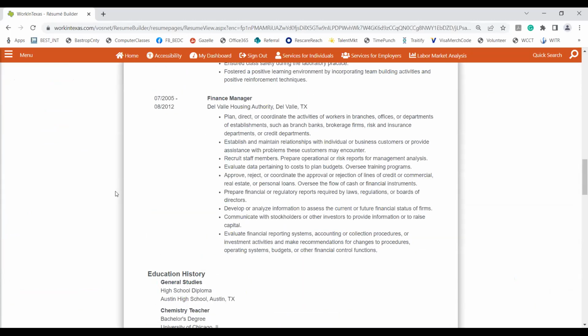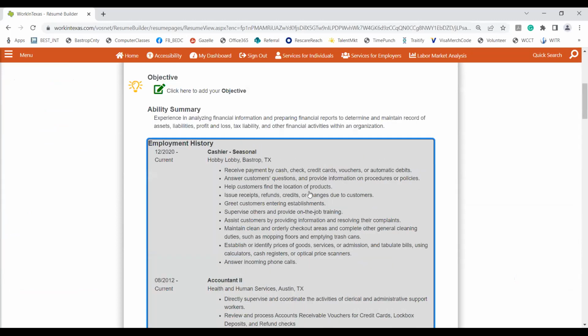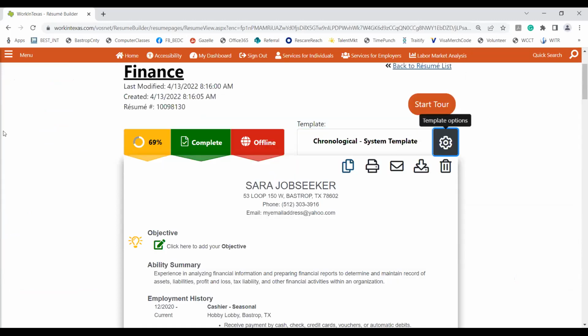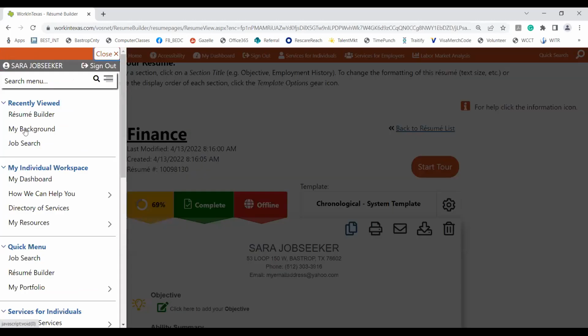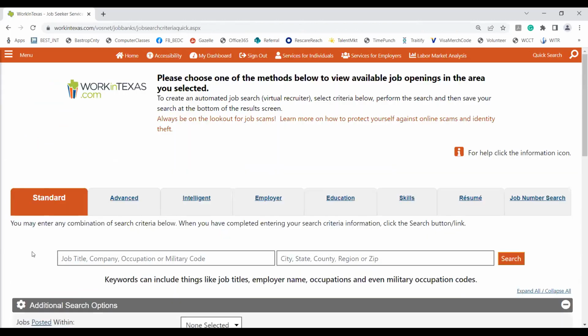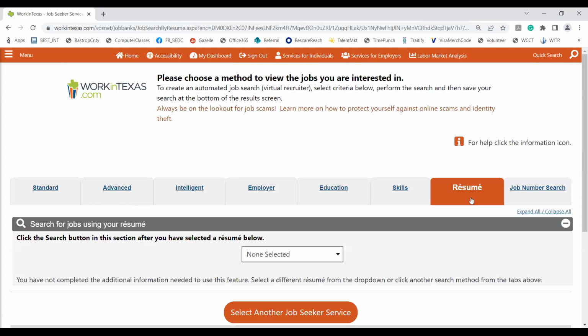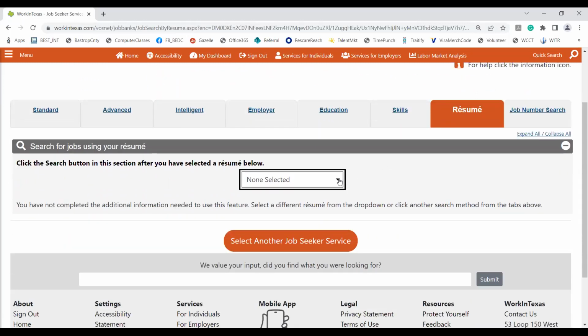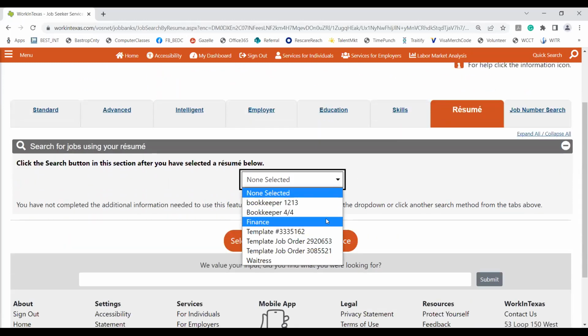But now I want to take this resume and do a job search with it. So again, utilizing the left-hand navigation, I will go down to my quick menu and click on job search. Now, these are a few of the features that I like to show you, because Work in Texas will always default to this standard tab. But let's go ahead and click on the resume tab. We can grab the resume that we just created.